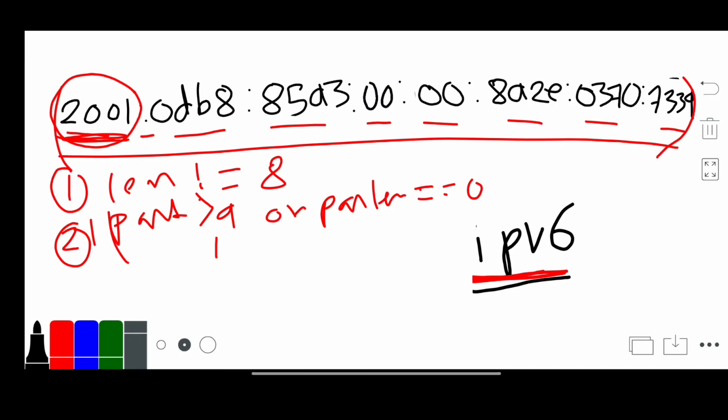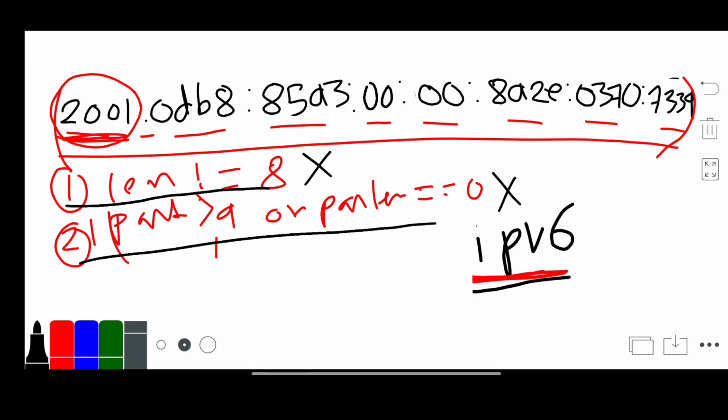So if these two cases are not correct, means if the length is 8, this first rule will not be satisfied. And if this is also not satisfied, then we will check the next rule.